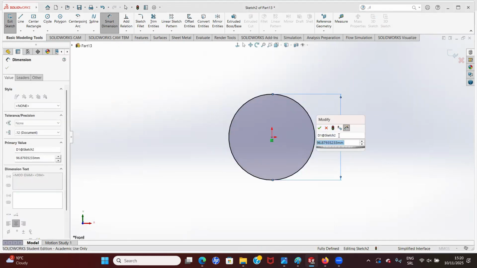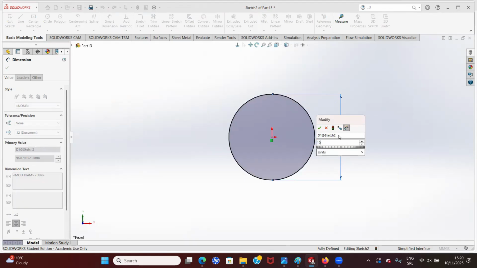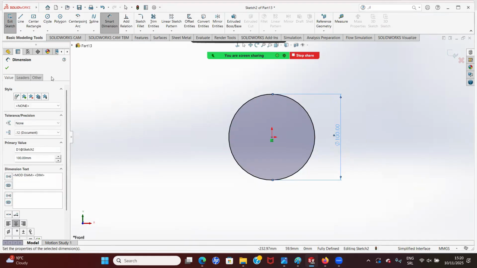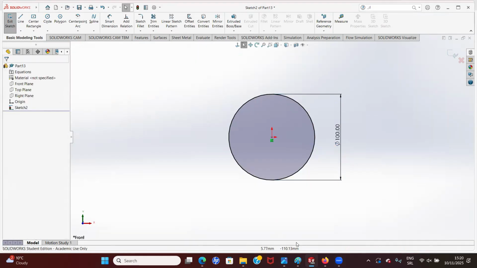Once you select the circle, you can put here how many millimeters you want the diameter to be. For example, 100 millimeters, like this. And now look at what happened. We have a fully defined sketch and we have a black circle. When you have a fully defined sketch, that means the circle is black. Why do you want to have a fully defined sketch? Because you don't want your sketch to collapse later when you change one dimension, right? That's why we want to fully define the sketch.